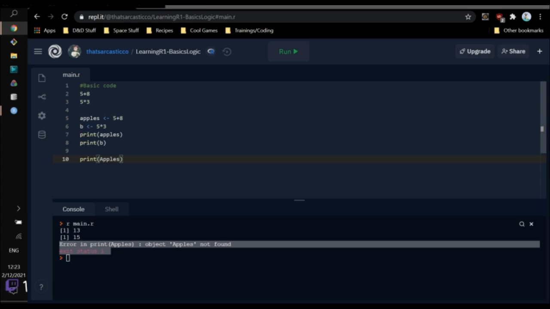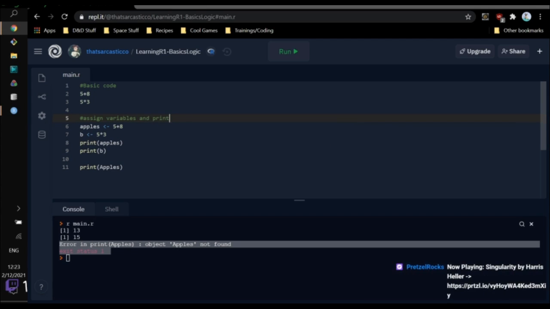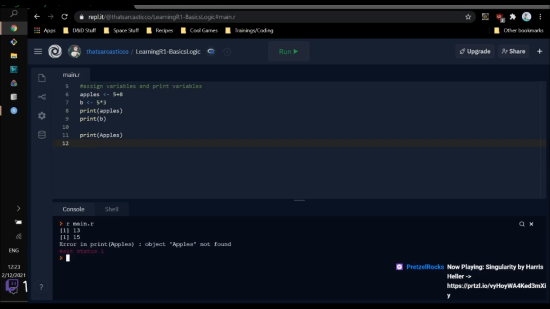Yeah. So the takeaway of this is: assign variables and print variables. So in R, the pound sign is used to comment. And I'm going to go through all of this super basic stuff pretty quickly because it's actually pretty similar to MATLAB. So if you're familiar with one, the other should be not as scary.